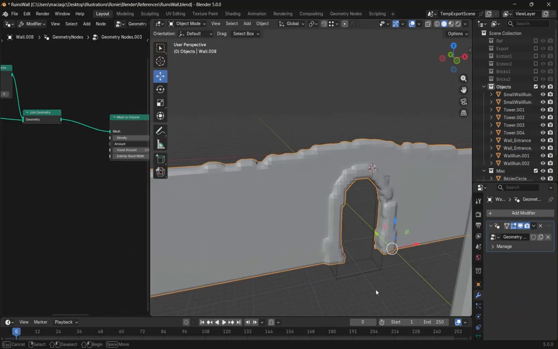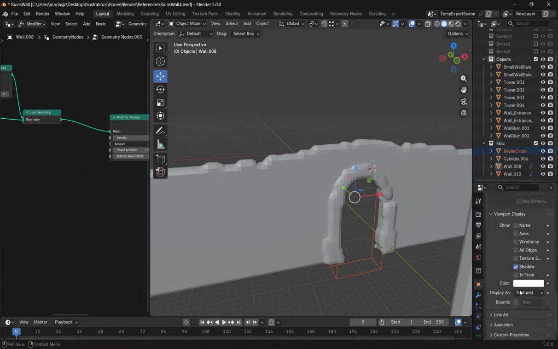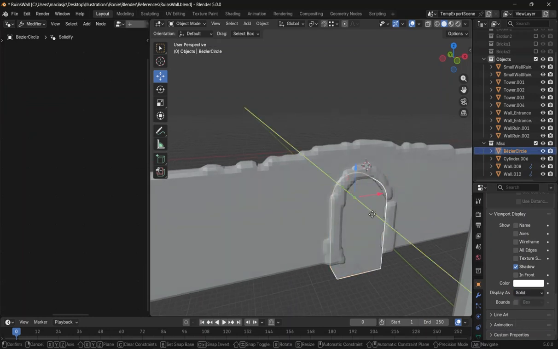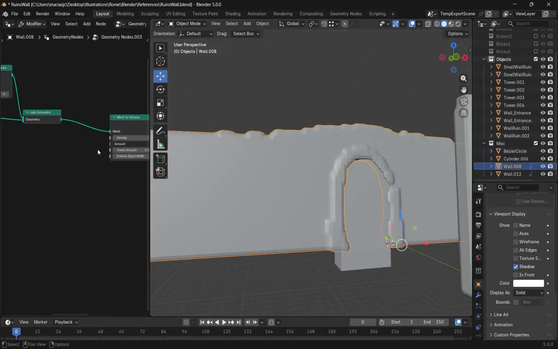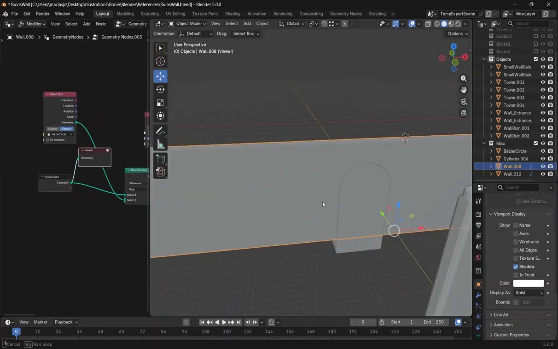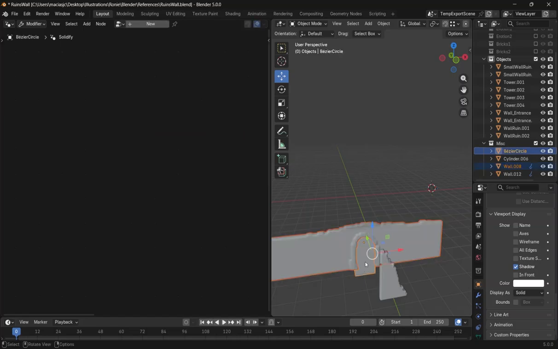So basically I have a boolean first. I have this mesh which is displaying as bounding box. If I display it as solid, there you go, solid. And basically it's just a geometry to be used as the volume in the boolean. So I start in geometry nodes with a box.